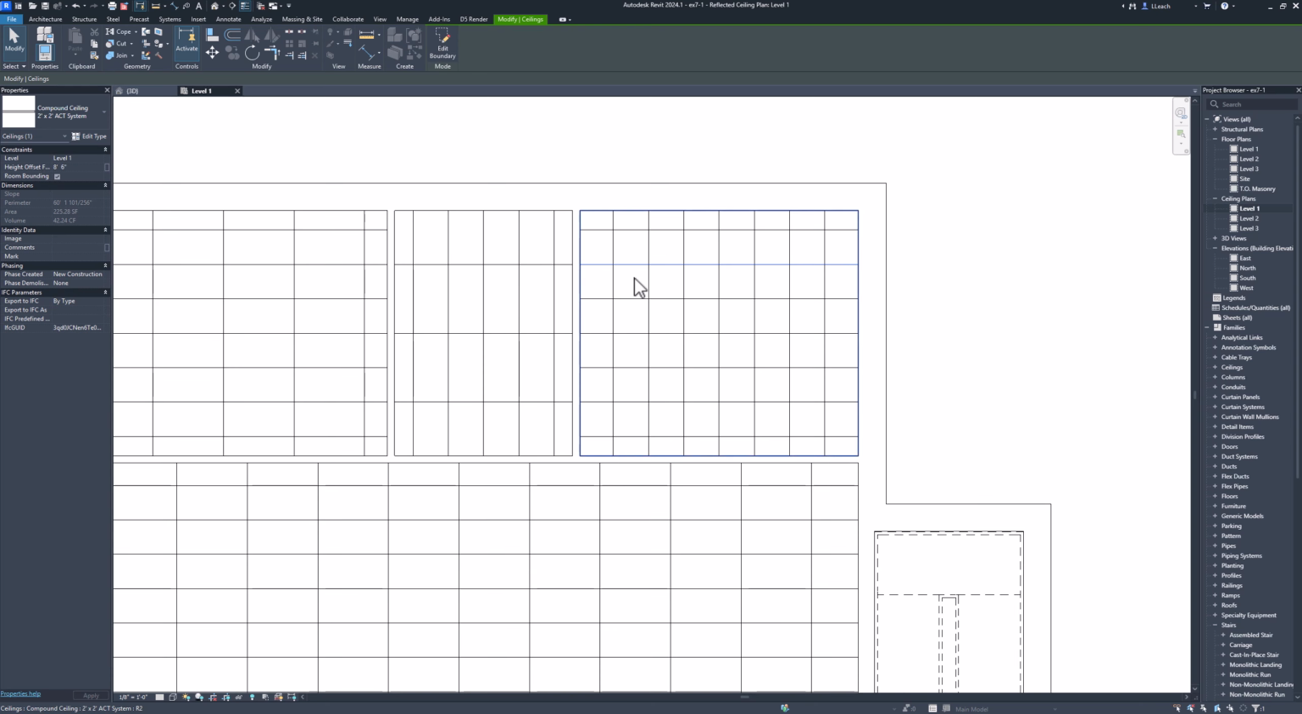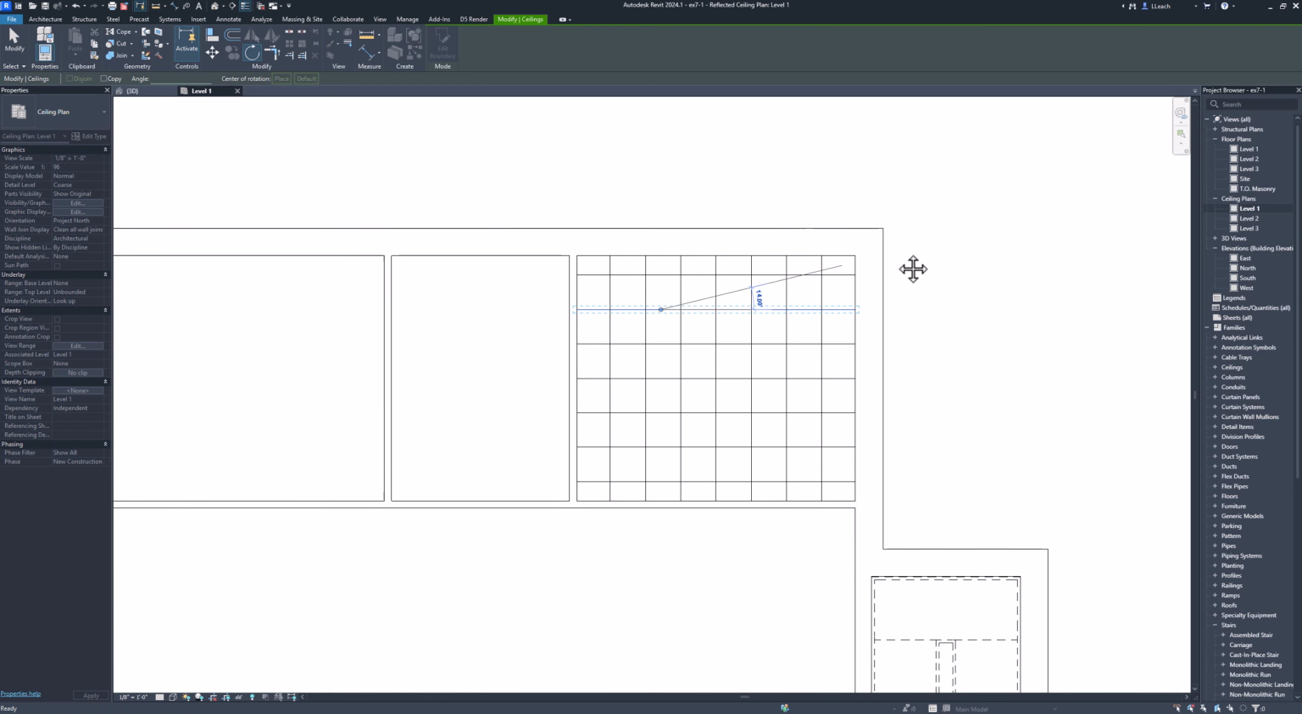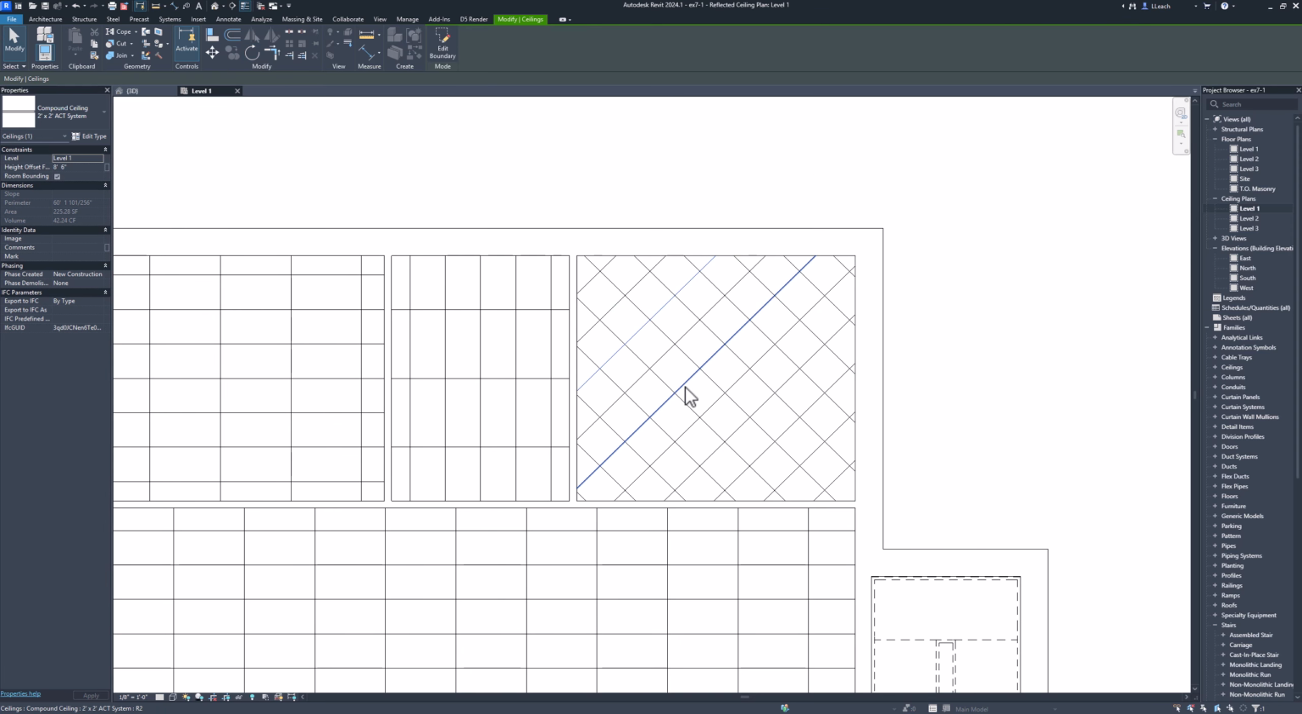And now we're going to go up to modify. I'm going to rotate this grid. So click rotate. I'm just going to click out to a point to the right here. Left click and then just rotate. I'm going to drag this up 45 degrees. Right there. Click it again. So we rotated our grid 45 degrees.